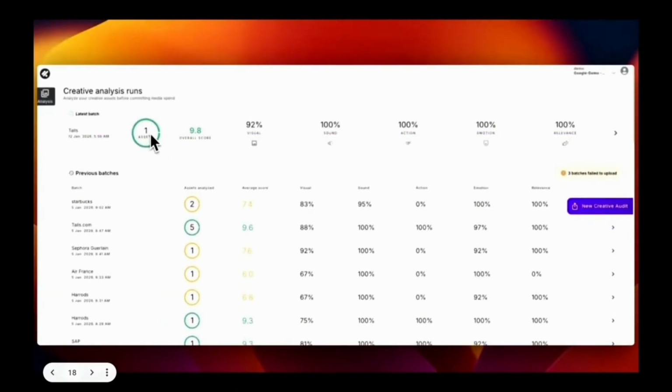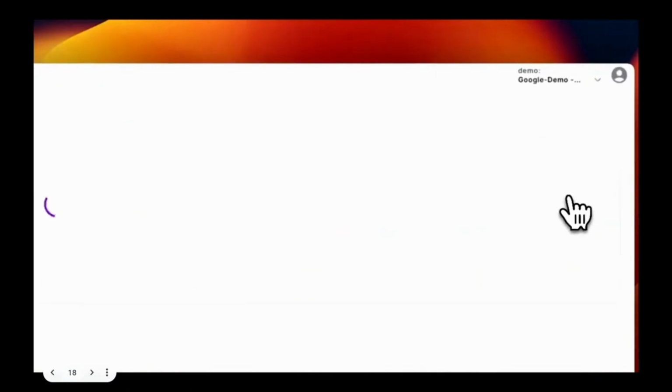So our overall score is 9.8. I wish all of our creatives were that good. Sadly, it's not always the case. And we break that score down into 5 components: visual, sound, action, emotion, and relevance. You can see we've scored perfectly on everything except visual. So let's look into why that's actually happened.